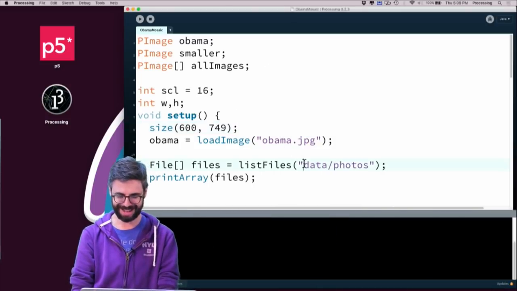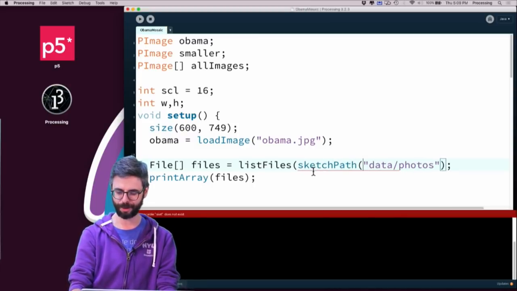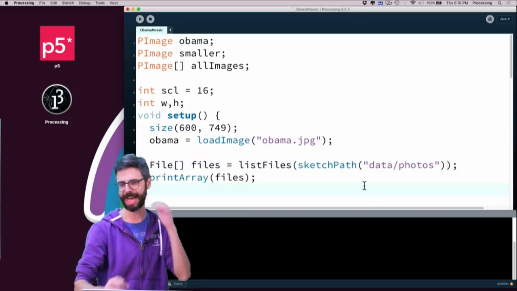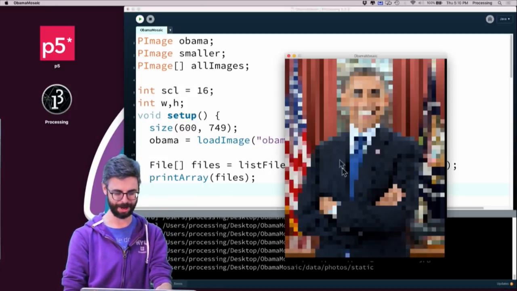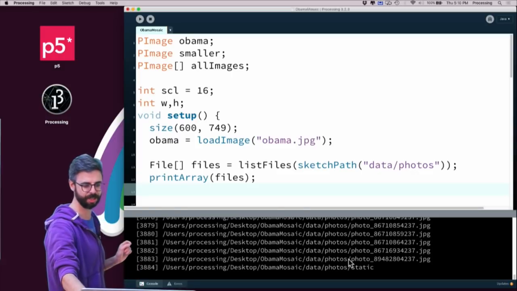OK, what if I do sketch? Maybe it needs a full path. So if I wrap it in sketch path, which is a function that figures out the full path of the directory. There we go. So we can see here it printed every single.